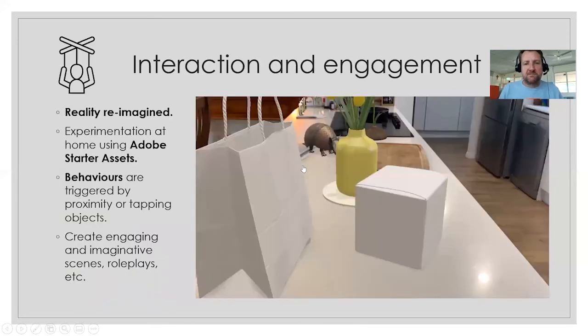This was me yesterday, mucking around in my kitchen at home. Reality reimagined. So the question here is, what is real and what is not real on this bench? Obviously, I don't have an armadillo on my kitchen bench, so that's a given. But as you look at this video, these are all involved with the use of Adobe Starter Assets. And as we go through the workshop, you'll see that I use quite a lot of these starter assets, and they're all beautifully categorized, easy to find in the app.